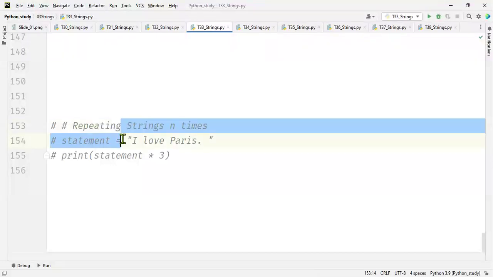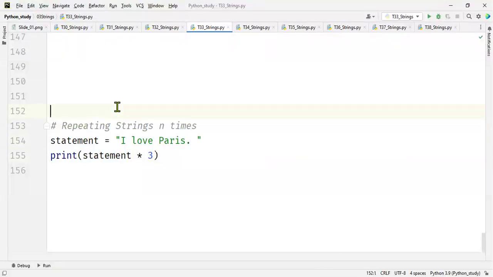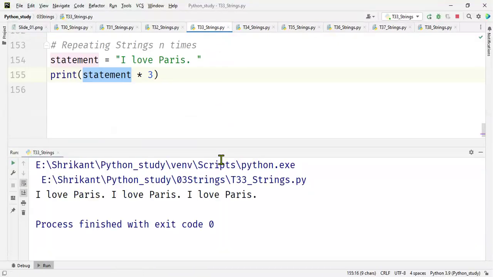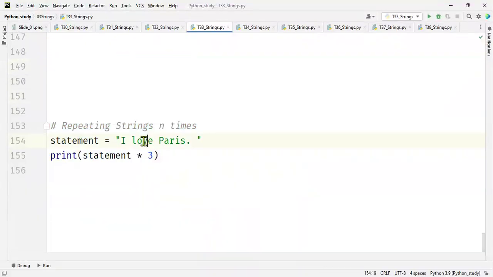Okay, repeating a string n number of times. This is also required in some entrance exams or any specific business need. So say this is a statement I want to repeat 3 times, so simply print the variable times 3. Okay, it is printing in one line because there is no newline character here. So that is what it will do. It will simply append this string at the end of itself and give you the output.